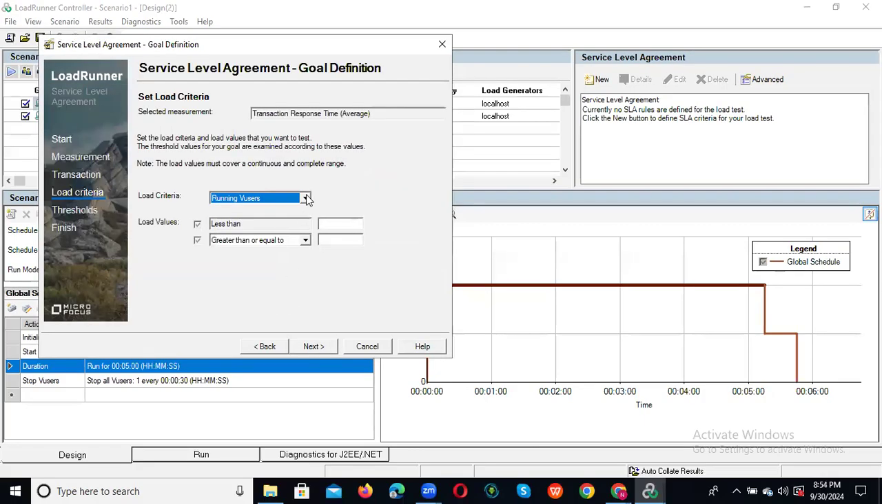Okay. And here we need to give the criteria, like transaction per second, throughput, hits per second, or none. You can give none also. Transaction response time we can give for the running users, right? We can give that. And what is your SLA? You need to define the SLA.